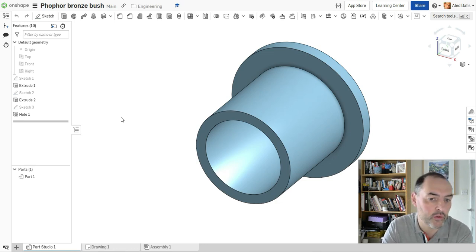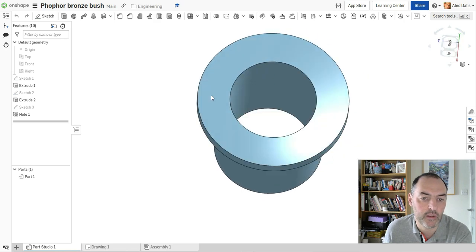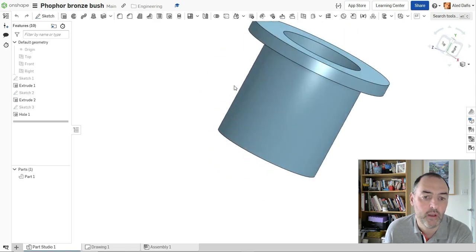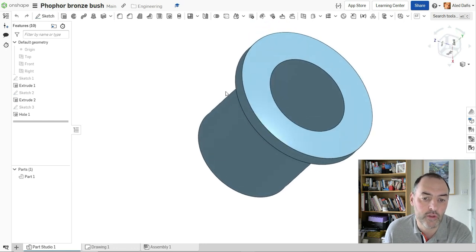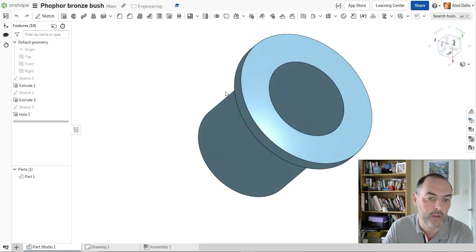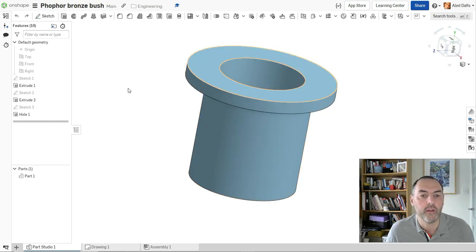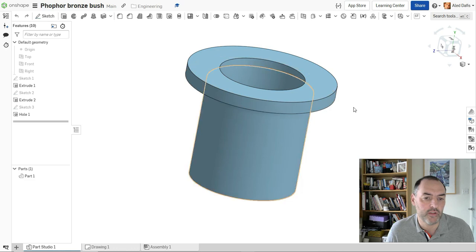Today we're working in Onshape on a simple drawing of a phosphor bronze bush. The drawing itself is very simple. It's just a top hat type shape with a hole going through the middle. Okay, we're going to concentrate on dimensioning and adding specific dimensions to drawings. We've already modelled the part here, a very simple part.